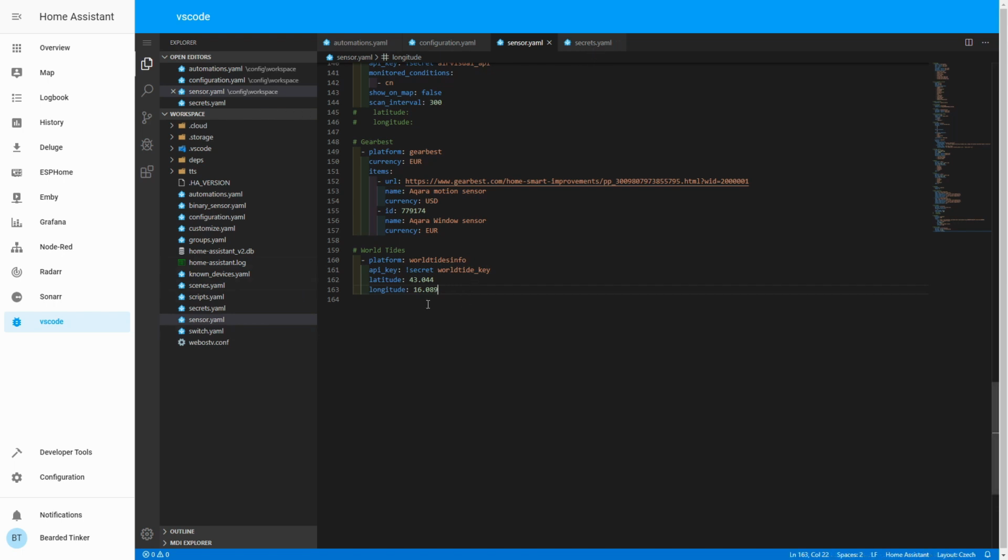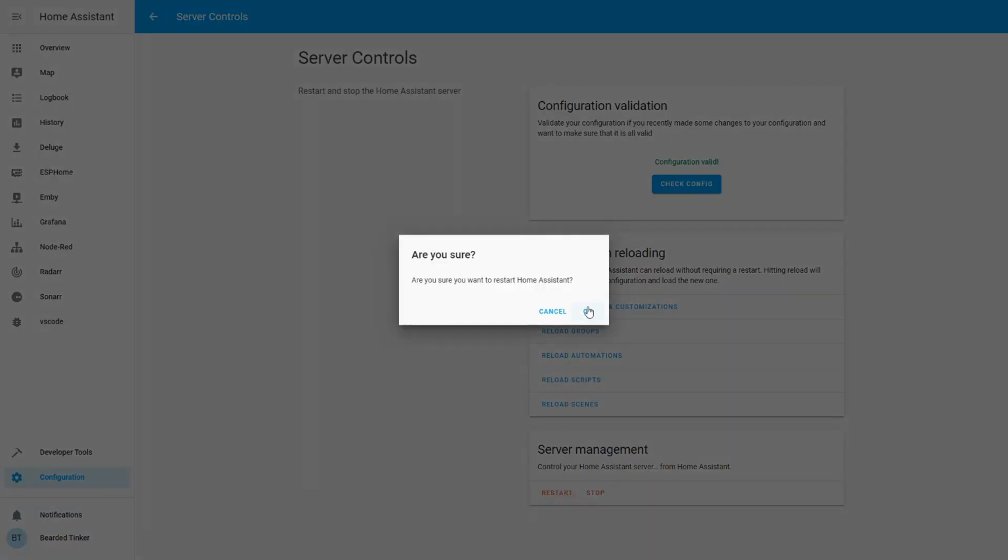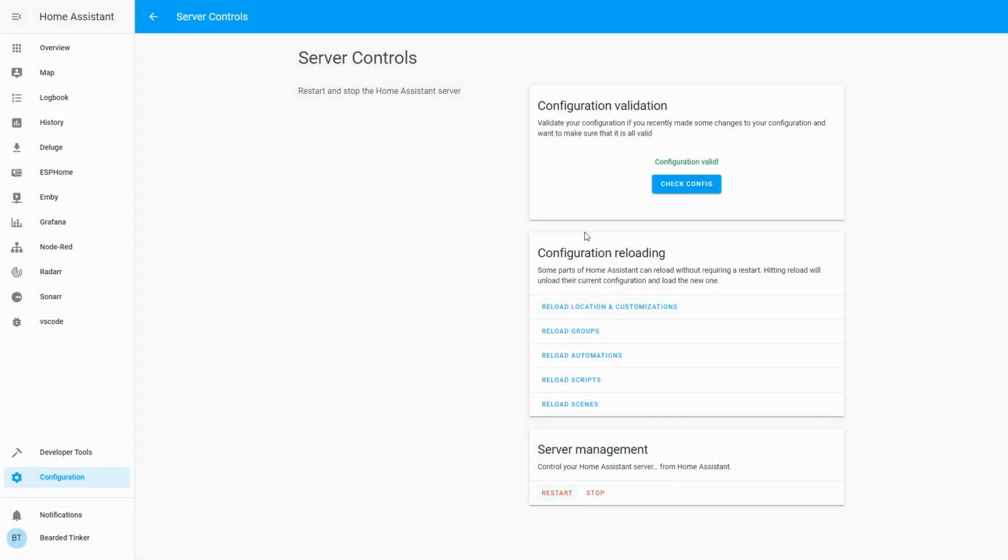And after you've added your API key in your secrets file, you can go to configuration, server control, check configuration. Hopefully this will be okay because I reinstalled all of my system. And now we can restart. And the system is up and running.